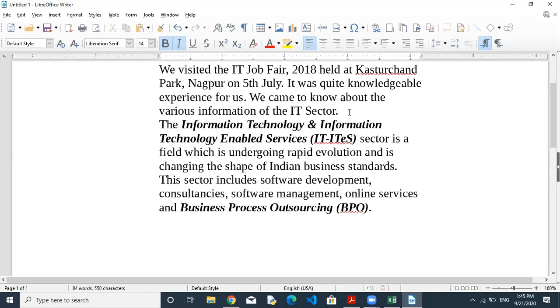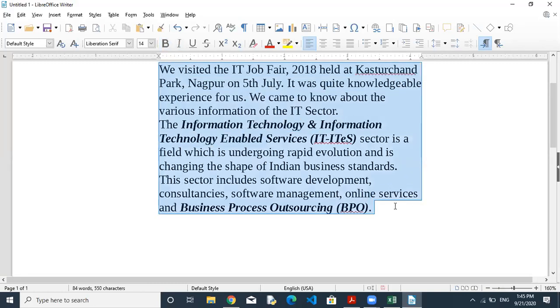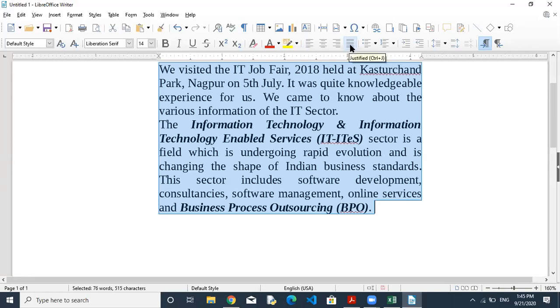So what will we do? I am selecting this whole text, and then I'm clicking on the justified alignment. Where am I clicking? I'm clicking at justified alignment. So what is the meaning of justified? Justified adjusts the text, aligning it with the left edge and the right edge of the page.